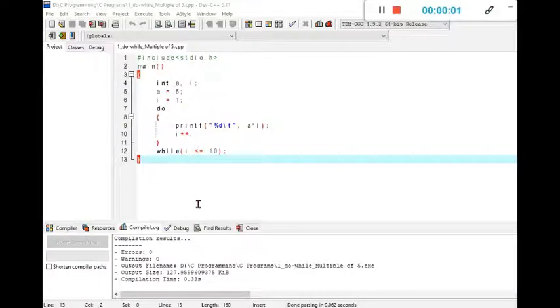In this video, you will learn how to use the do-while loop in C programming. When we want to execute a statement or a number of statements more than once, then we can use the loop. In this program, the do-while loop will display the multiples of 5, 10 times. Let us learn how to write a program with the do-while loop.